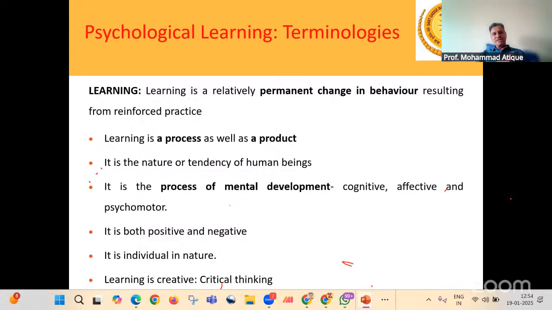It is the nature or tendency of human beings. We feel that learning never takes place only in a classroom kind of environment. No, you learn from your peers, from your juniors, and many times from your seniors. So learning takes place all the time. It is the process of mental development. Now, when I say mental development, there are three perspectives of it. The very first perspective is the cognitive domain, then the affective domain, and the psychomotor domain.